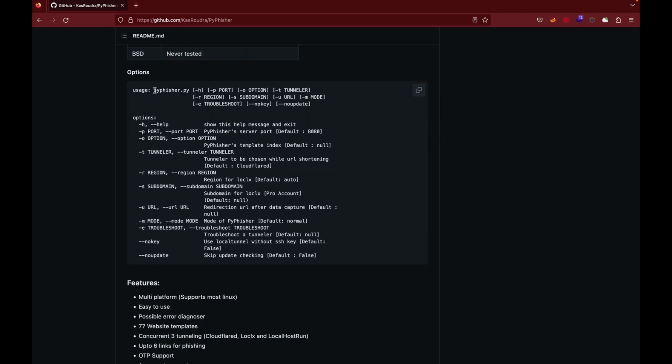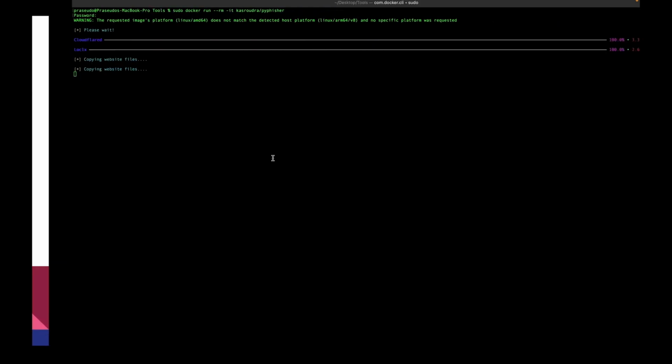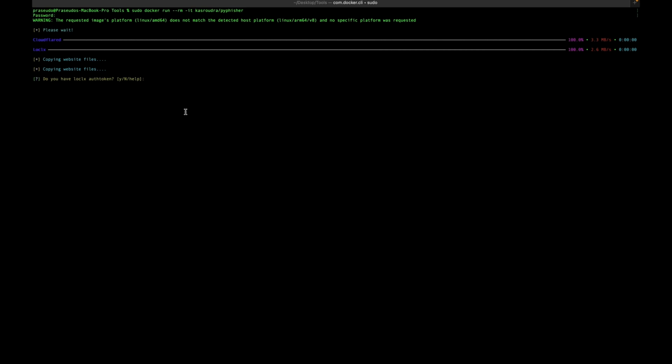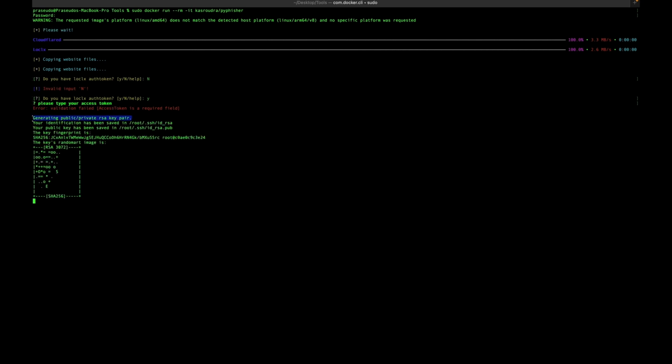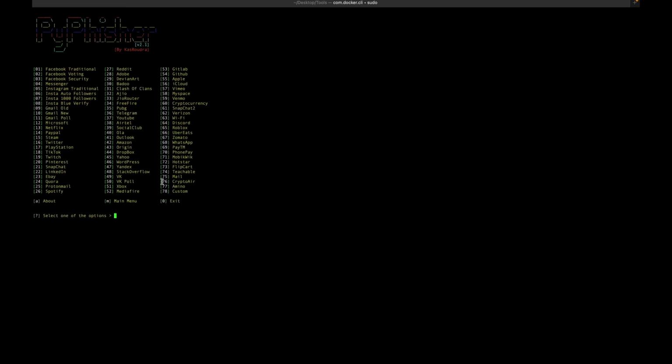So here are the various options that you can insert in this particular tool. If you have a localhost auth token available, if yes, then insert it, and if no, then mark it as no. Okay, let's take it as yes. Please type the access token. If you don't have the access token, it will generate the token automatically, and it will give you the list of options.